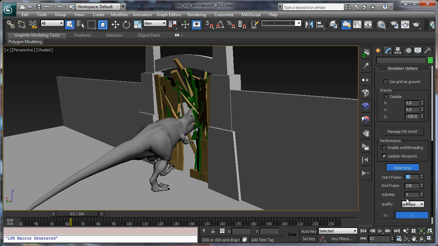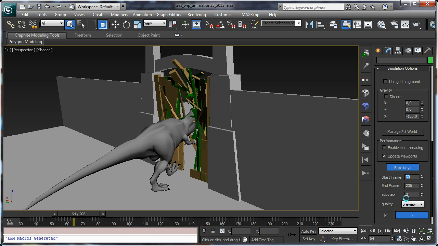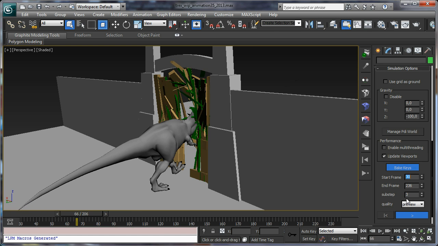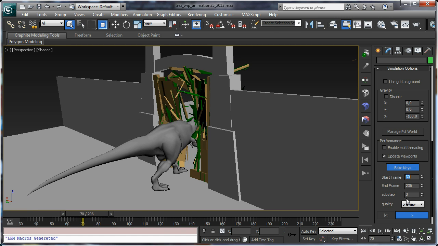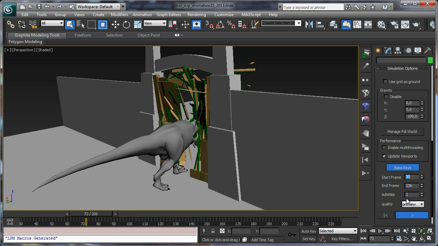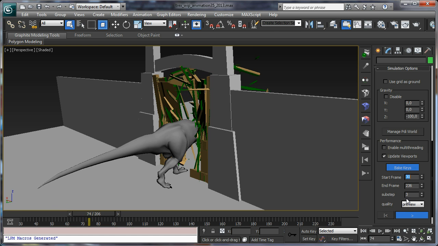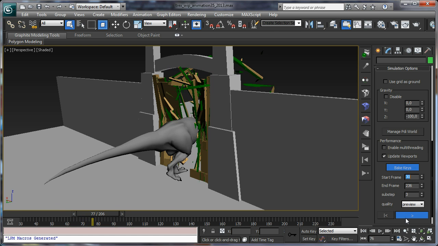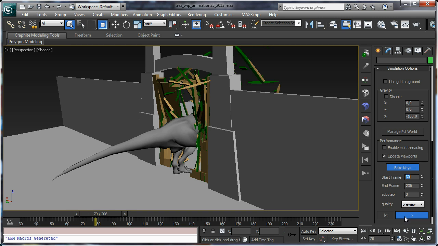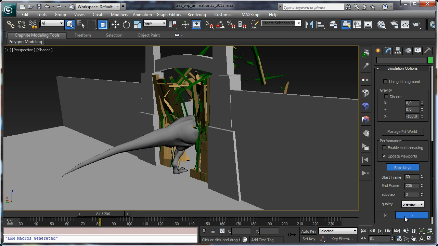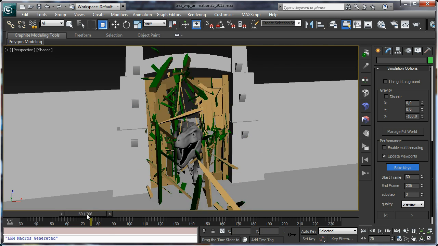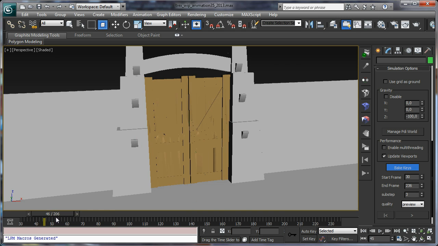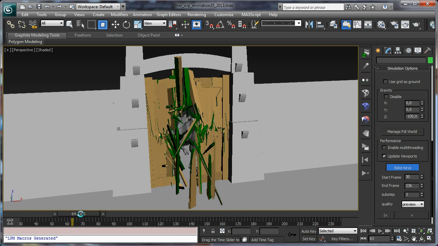Let's compute a few more frames before checking the result. It goes quite fast, anyway. Let's stop this and check the result from the other side. Okay, the T-Rex smashing the doors, fragments flying away.